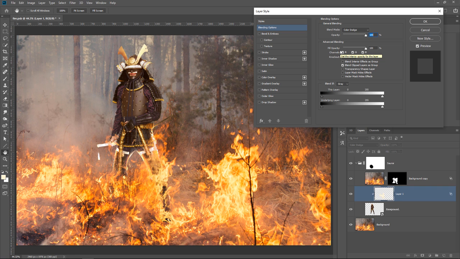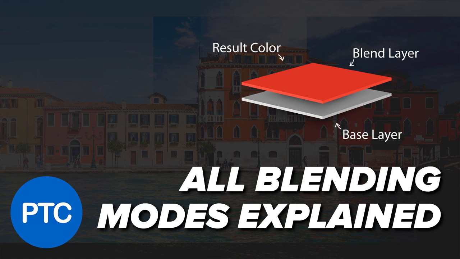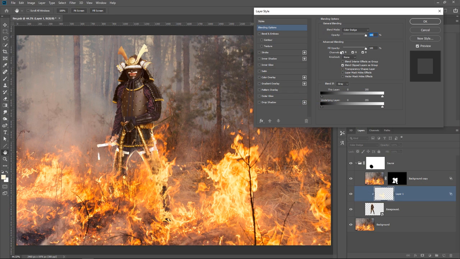So there's 8 blending modes in Photoshop that give you different results when you change opacity or fill. If you want to see my tutorial that explains all the blending modes, I'll place a link right below in the description. That video will teach you everything you want to know about blending modes. I highly recommend it, so check it out.